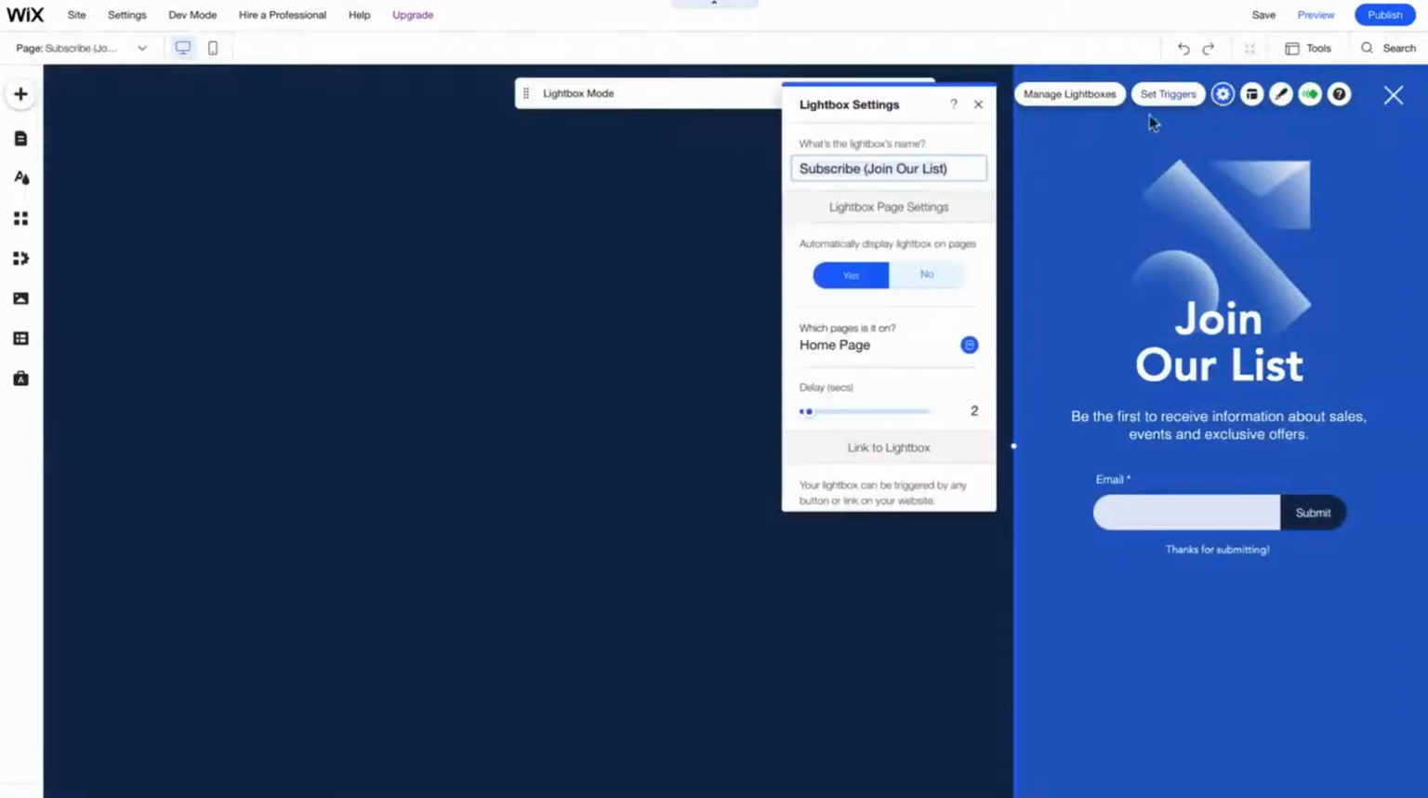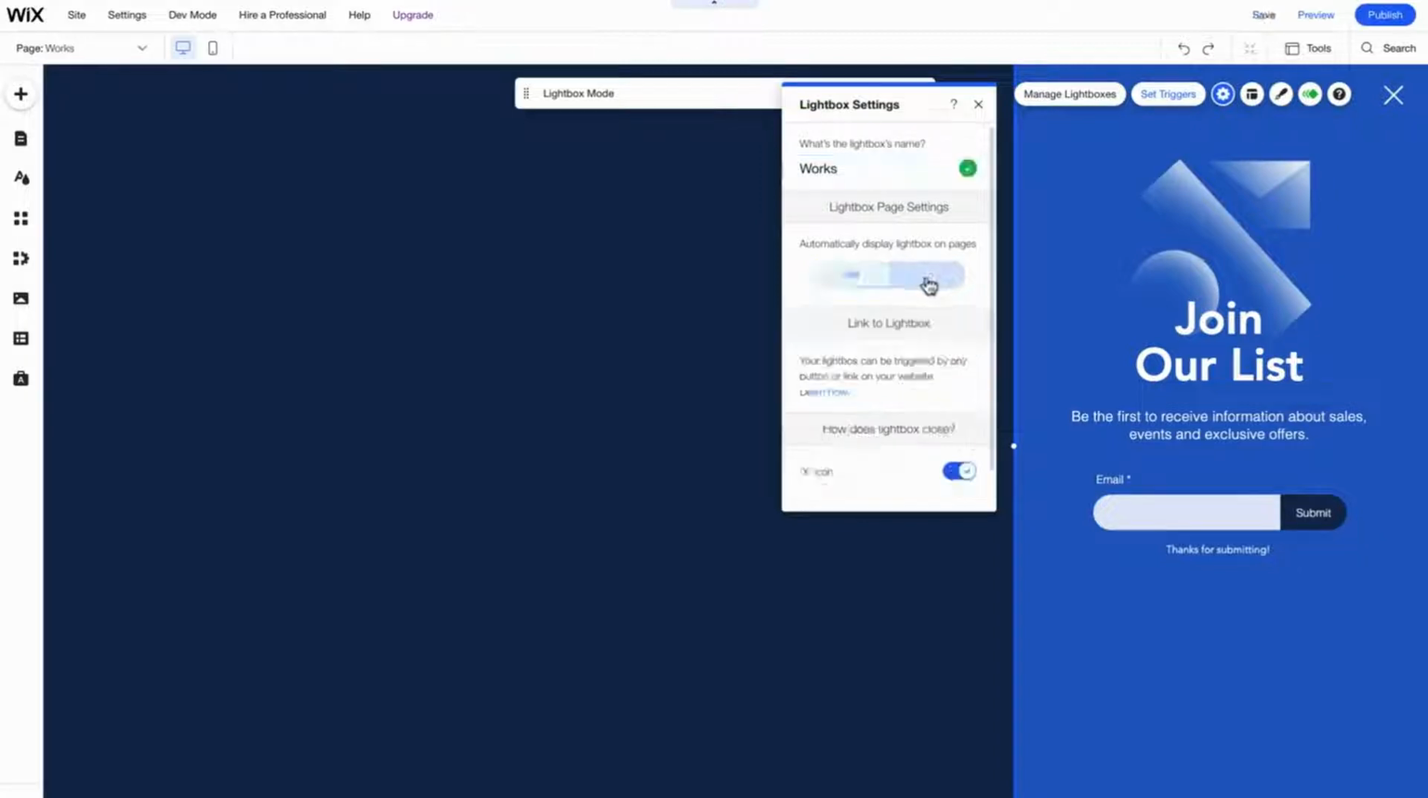Now, the first thing we want to do is change the settings. I want to call this Works. And I don't want it to display automatically, so I'm going to turn this setting to No.